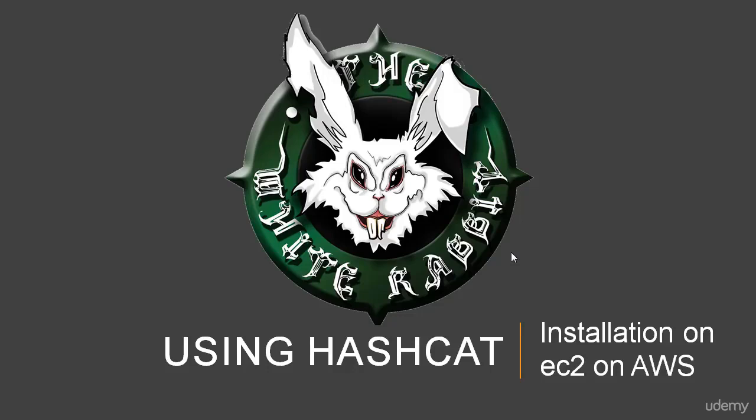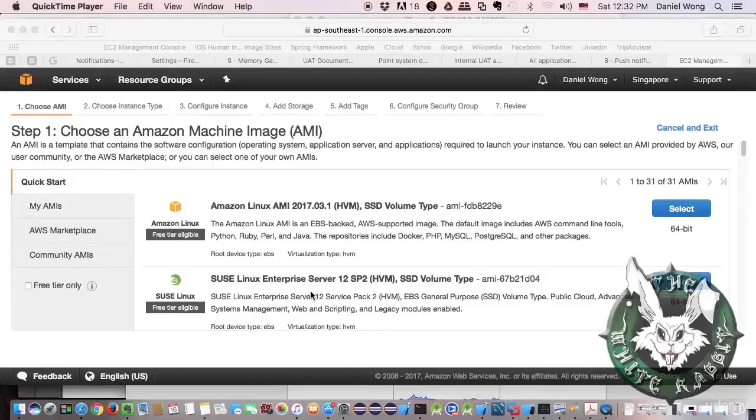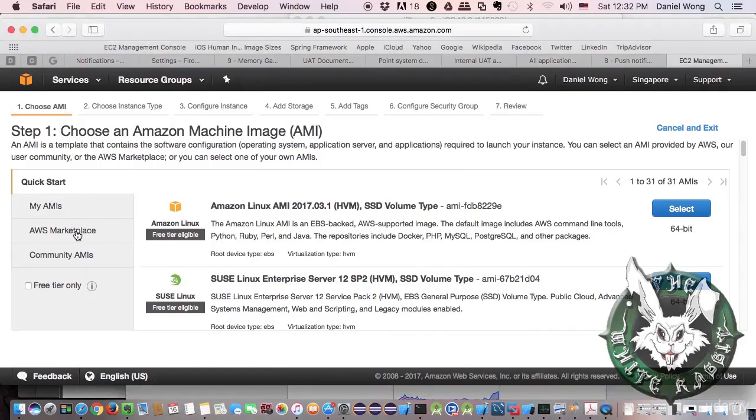We demonstrate how to get hashcat installed and running on an EC2 instance in Amazon Web Services. We go to the EC2 console and click on Launch Instance. This brings us to this page, which is step 1 in launching an instance. We are looking for an instance that already has Kali Linux, and we find that by clicking on AWS Marketplace.